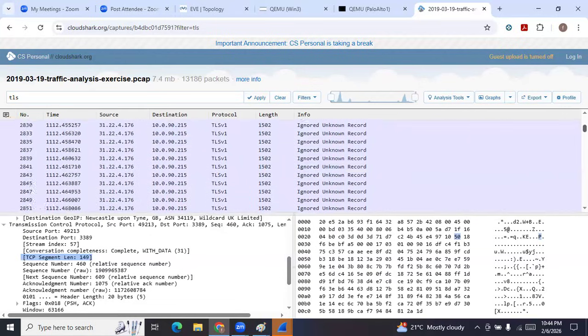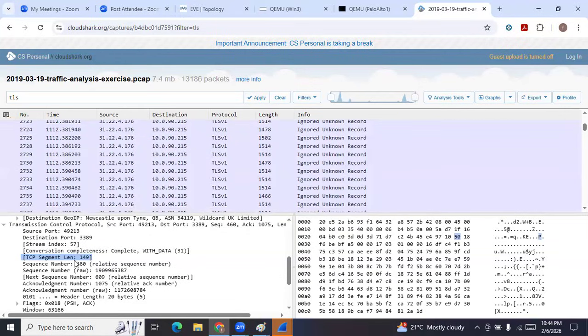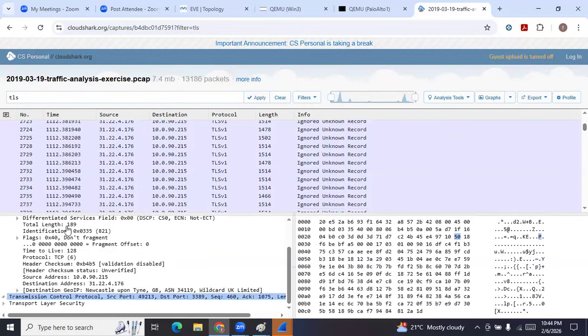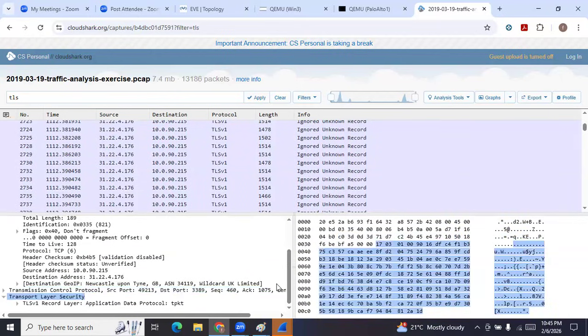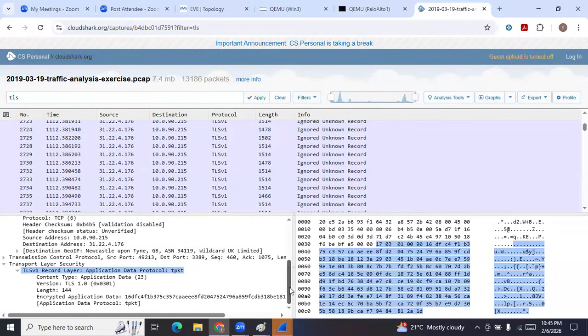It can be anything. Yes, I got it. So depending upon that, see, the TCP is carrying 149 bytes of payload under TLS. If you open the TLS, do you see that data? No. See the length of the data, 144 bytes, right?